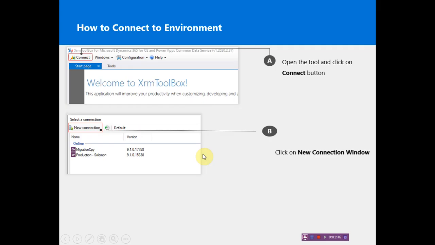Now, since this application has been loaded on your screen, we definitely need to connect to the required instance of Dynamics, where we need to perform the task using this application. For that, we need to click on the connect button, which is on the top. On click on the connect button, we would have another window which will enable us to connect to different instances of Dynamics CRM through different mediums.